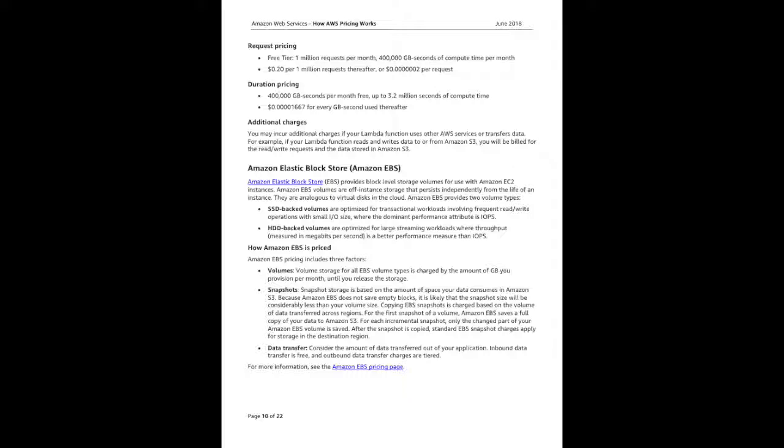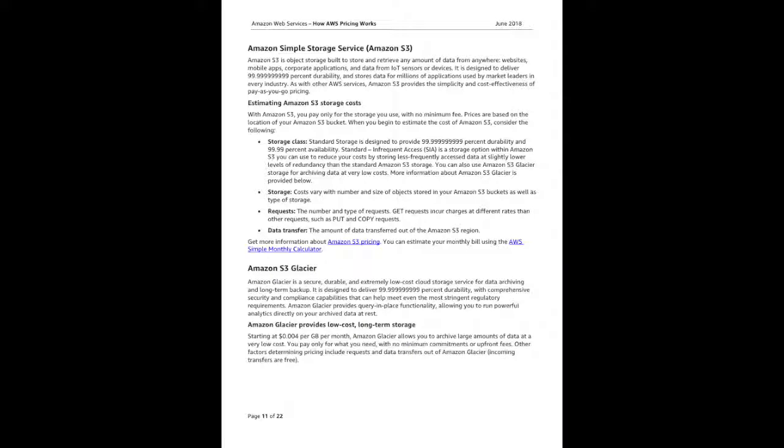You can also use Amazon S3 Glacier storage for archiving data at very low costs. More information about Amazon S3 Glacier is provided below. Storage costs vary with number and size of objects stored in your Amazon S3 buckets as well as type of storage. Requests, the number and type of requests. GET requests incur charges at different rates than other requests, such as PUT and COPY requests. Data transfer, the amount of data transferred out of the Amazon S3 region. Get more information about Amazon S3 pricing. You can estimate your monthly bill using the AWS Simple Monthly Calculator.